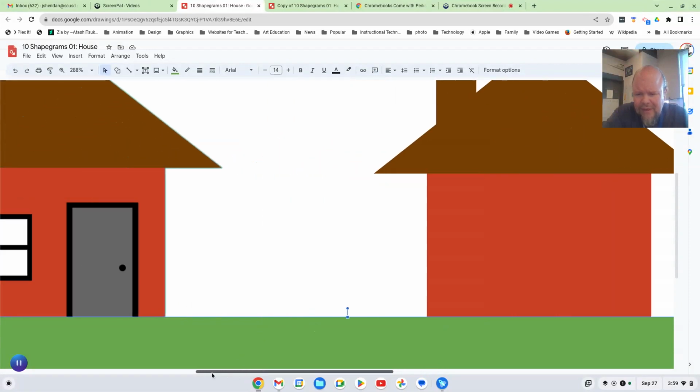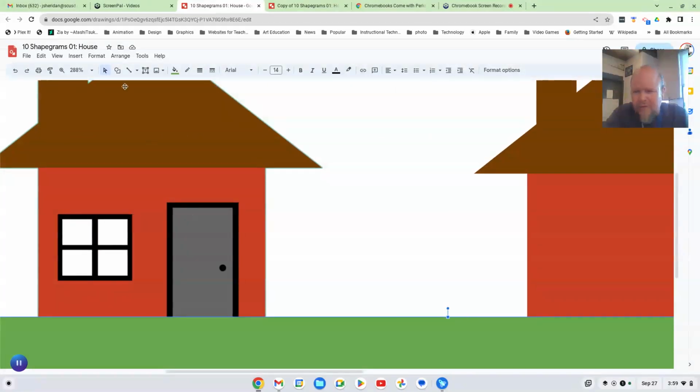I'm going to slide over a little bit and work on this window. So this window has 5 parts. It has a black square followed by 4 other white rectangles on top of it. So I'm going to go shape and choose rectangle.